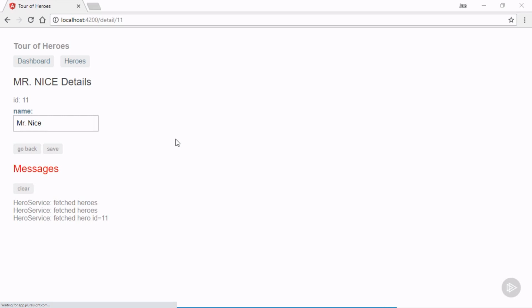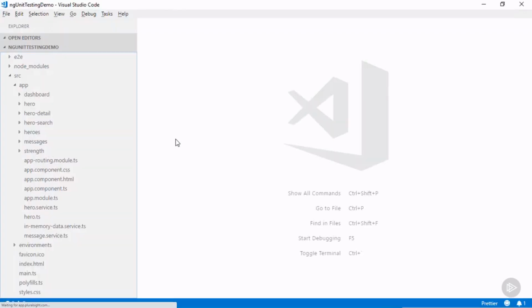Now let's head over to our code and look at the code for the Tour of Heroes application. This is a basic CLI application. Everything that we're going to be dealing with for the most part is here inside of the app directory. We have your typical stuff. We have an app module that we'll look at a couple of times. And then we've got a whole bunch of components that are inside of each of these folders.